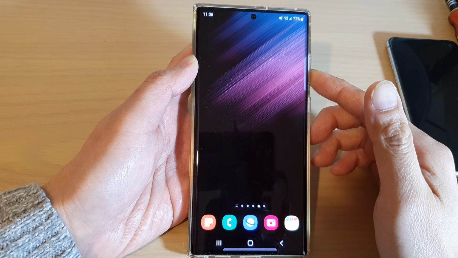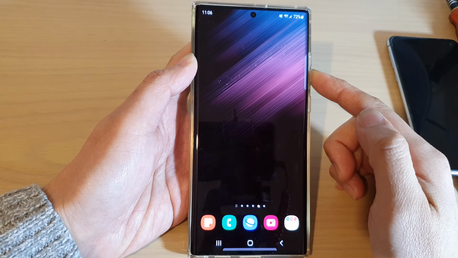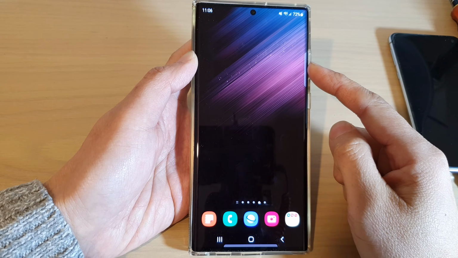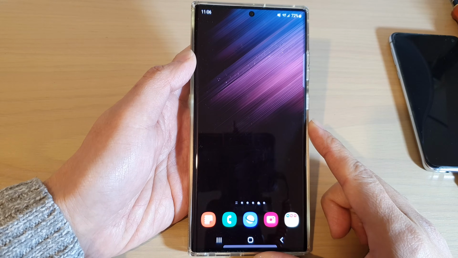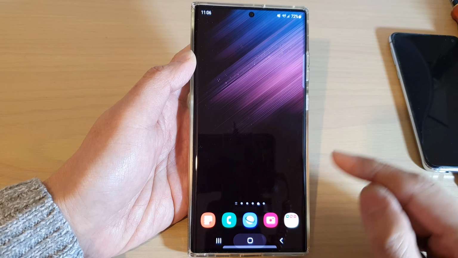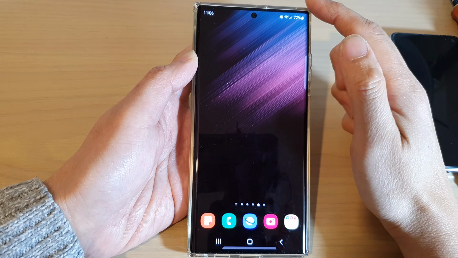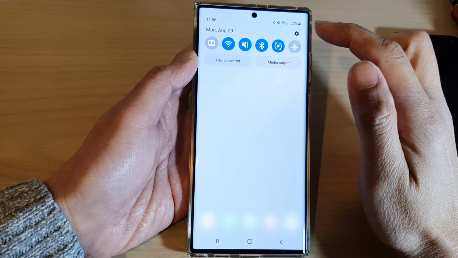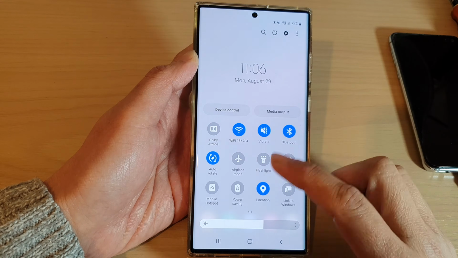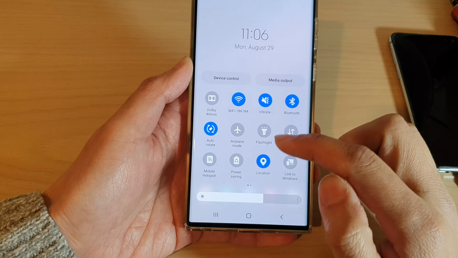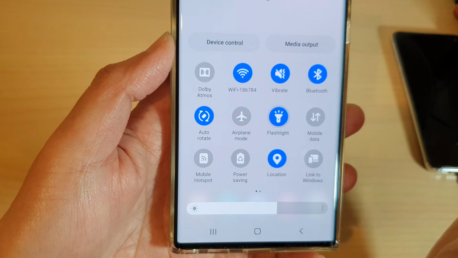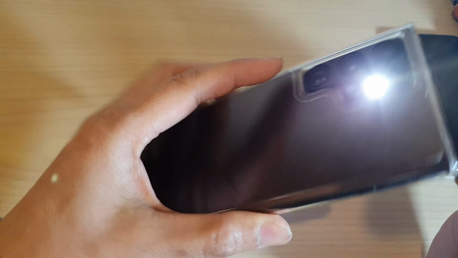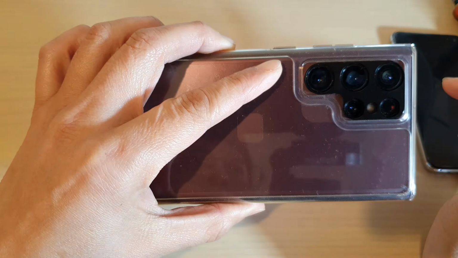Hey guys, in this video we're going to take a look at how you can turn on or turn off the flashlight or torch on the Samsung Galaxy S22 series. First, tap on the home button to return back to the home screen, then swipe down at the top, swipe down again to have more settings shortcut in the quick panel. In here, tap on flashlight to turn it on, or tap on it to switch it off.